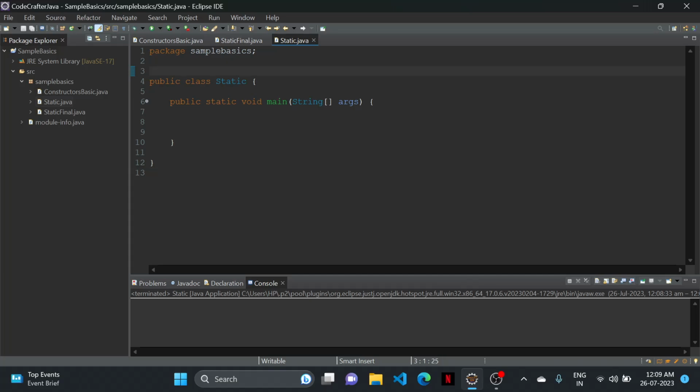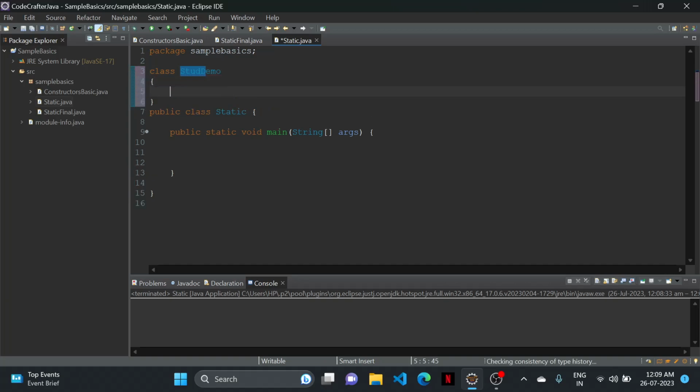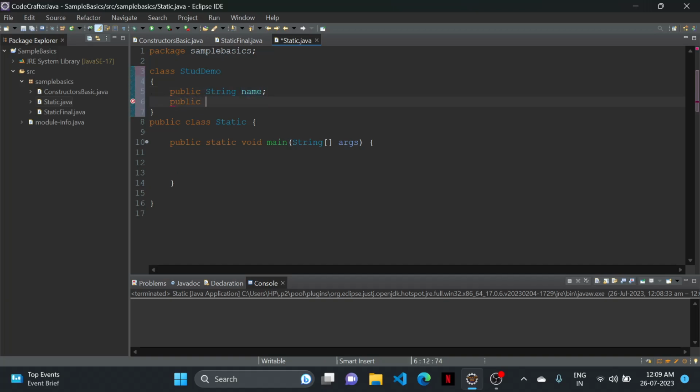Now we already created a class named static and we have a main method here. Let's create another class, let's say StuDemo, and inside this we are going to declare two variables. One is the normal instance variable and the other one is a static variable. So we'll give the access specifier as public: public String name, and public static String class name. Okay, so you have created a normal variable and the other one is a static variable. Now let's try to access them in the main method.